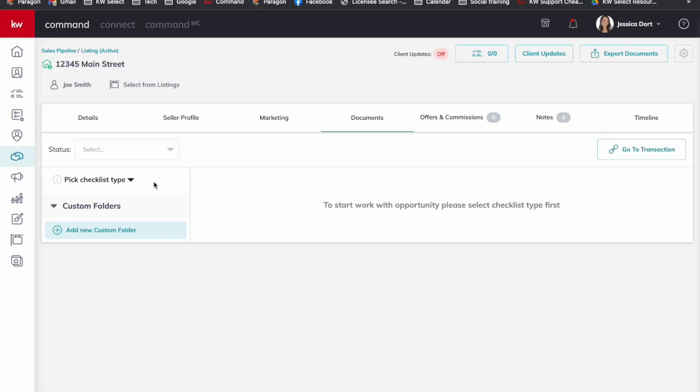Now on the left-hand side, our next step is to pick our checklist type. And the best part about using Command is that it creates a checklist for you so you know what you need to upload for that file. So you'll see here we have 3 checklists. We have standard, and that is if you are in Nova Scotia and listing a property. The commercial checklist is for our commercial team. So even if you as an agent are listing a commercial property, you're still going to choose standard.